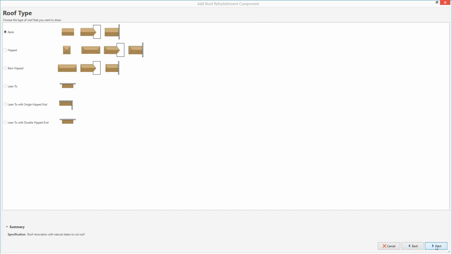Now select the roof type or configuration. If the roof has a more complex configuration, you would start with the main apex or hip roof, then go back through the Roof Refurbishment Component Builder to draw each valley and lean-to separately. I'm going to start by drawing a hipped roof. Click on the picture, or the label, or the button to select the roof type that you want to draw. Now click Next.